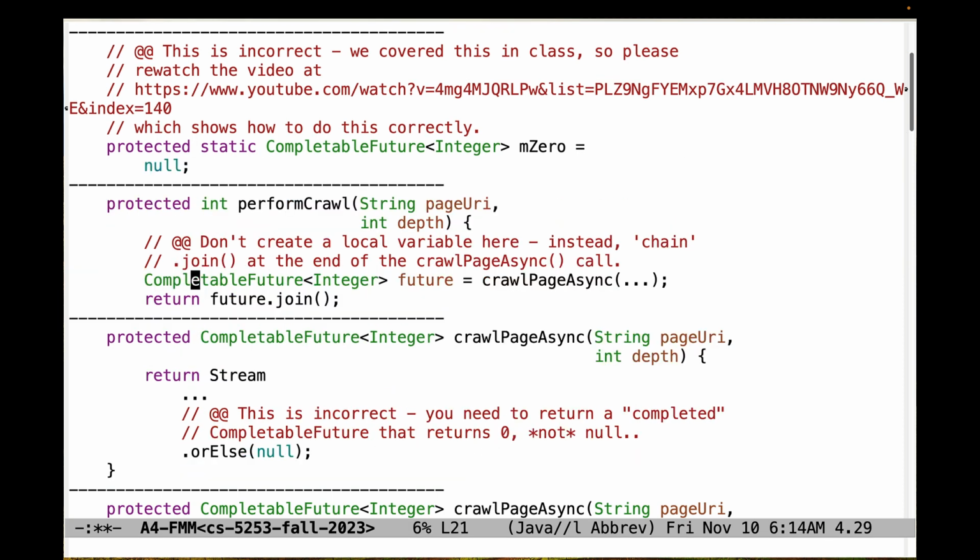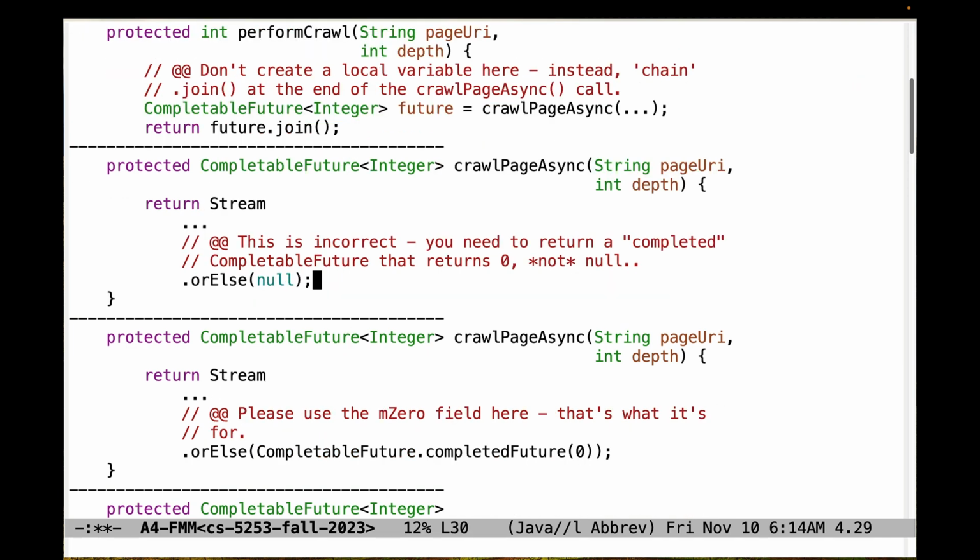Down here, minor point, but please make sure that you don't create a local variable here. Instead, chain the join call at the end of the crawl page async call. This code is also correct. Don't be returning null in situations where the method is returning a completable future to integer. That would only cause you problems. You don't want to be returning null. You want to return zero.